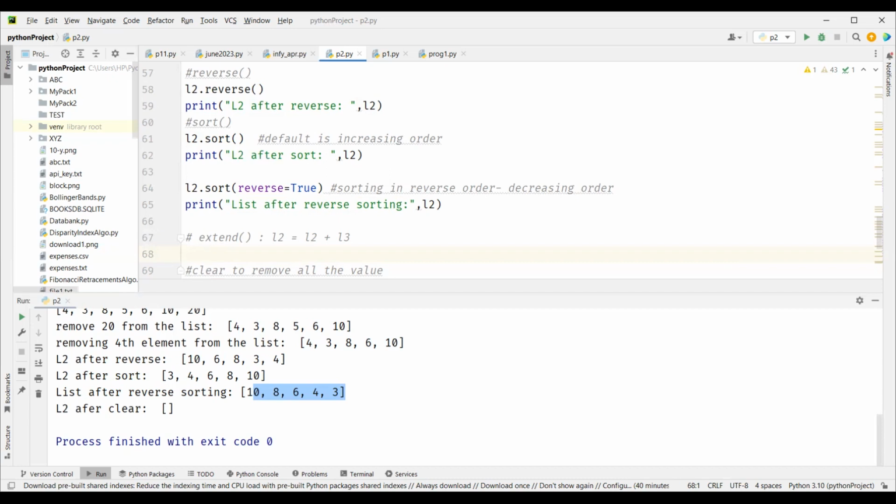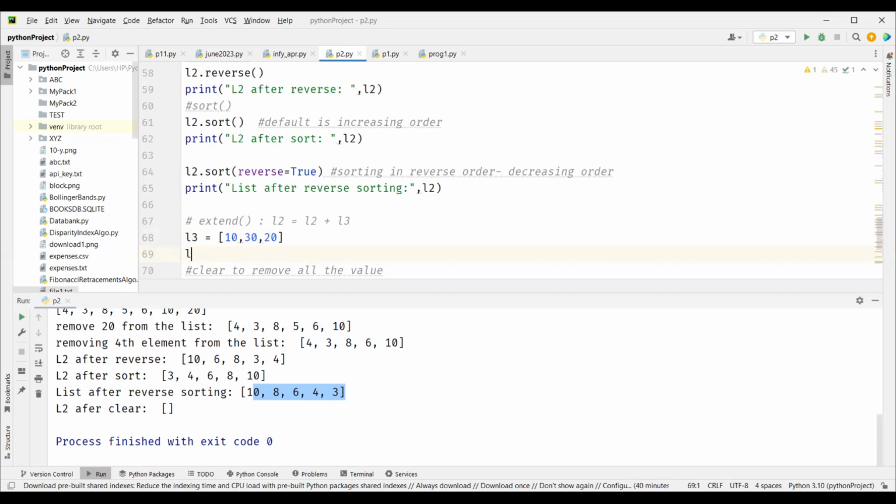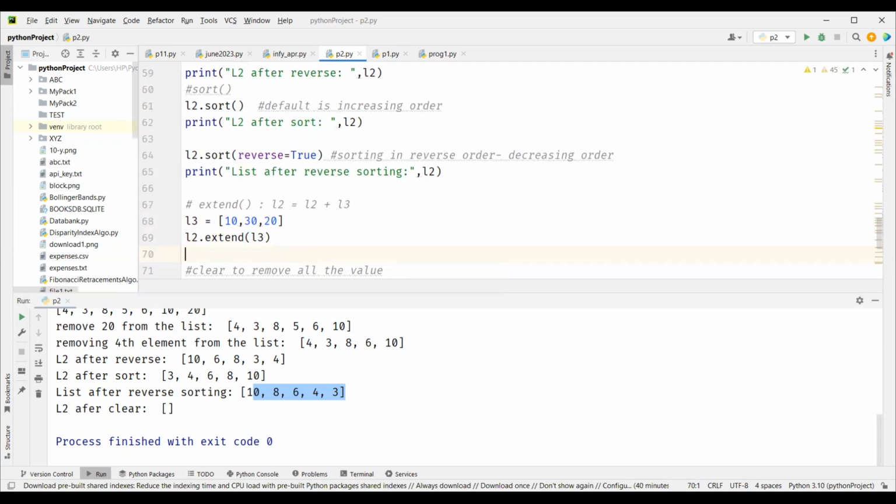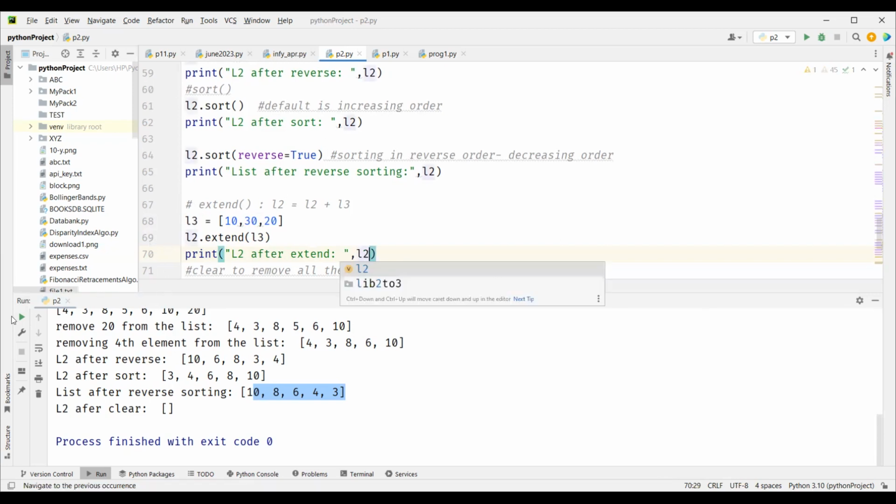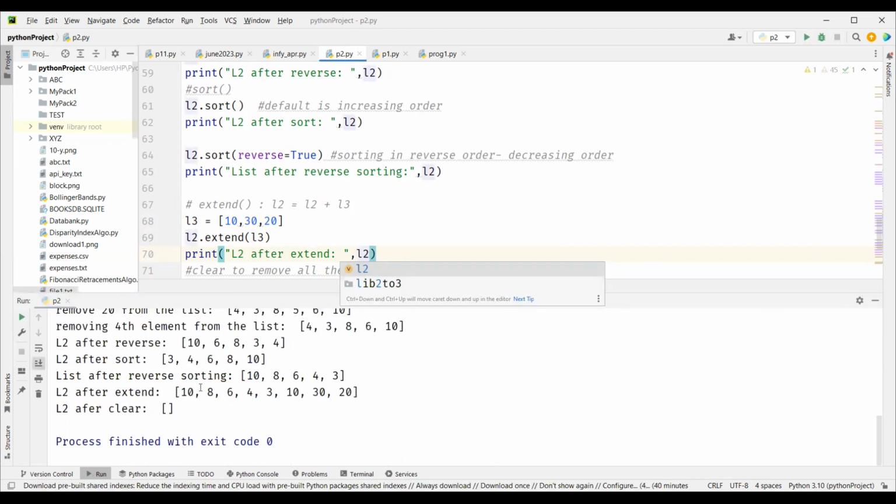Let's say here you have L3 equal to 10, 30, 20. Now I'll say L2.extend(L3). Now if you print L2 after extend, you have these from your L2 sorted in decreasing order, and then you added 10, 30, 20 to it.